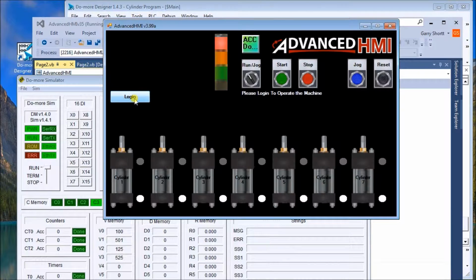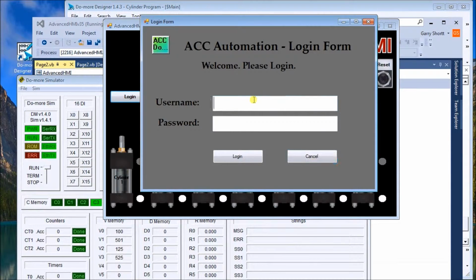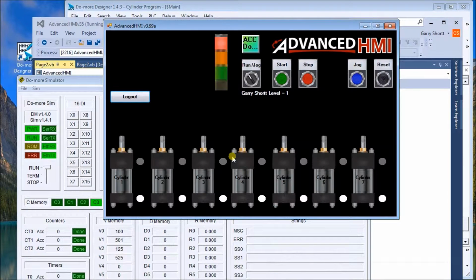So if I hit the login screen, it asks for my username. I'll just put my username in and a password. And when I do that, it comes up and now, instead of login, it says log out. And it actually has a user level of 1.